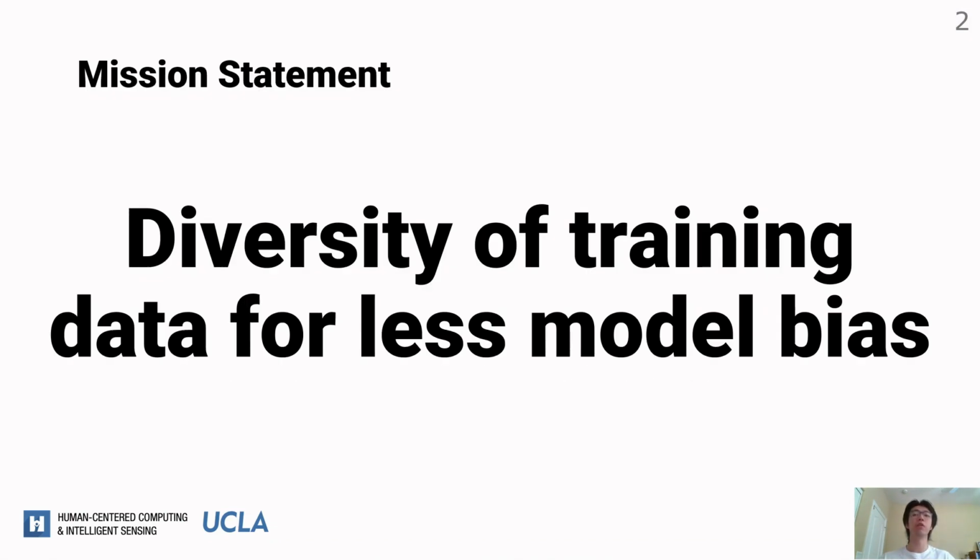Given the recent popularity of deep learning models in everyday technologies, it has become increasingly important to address potential disparities in their performance. One key factor in this problem is the diversity and representation of the underlying training data, which is directly correlated with the amount of bias in the resulting model prediction.